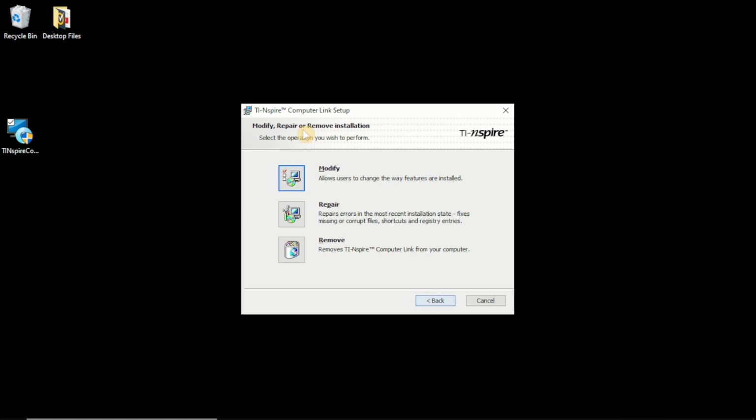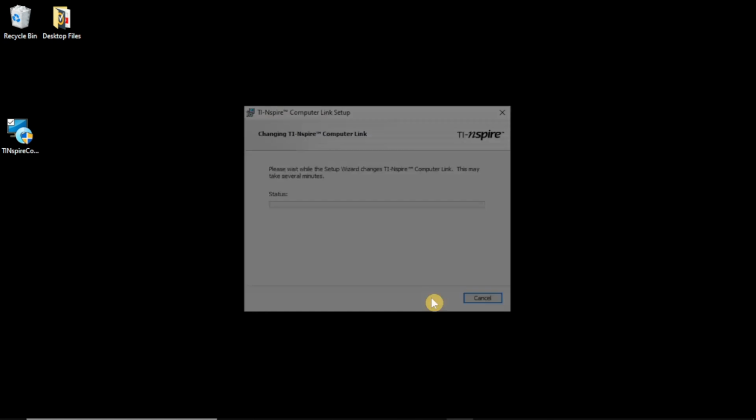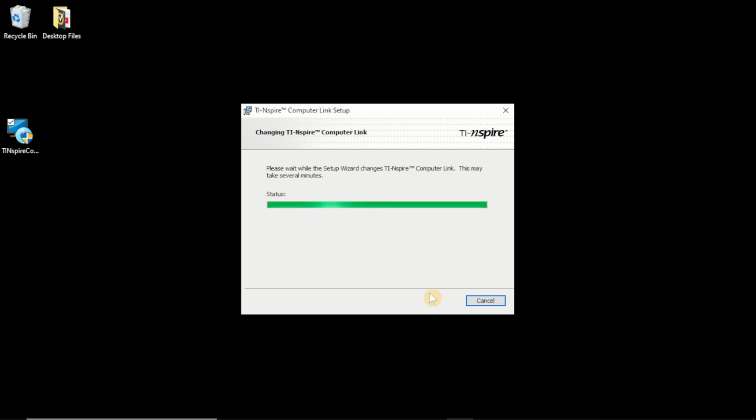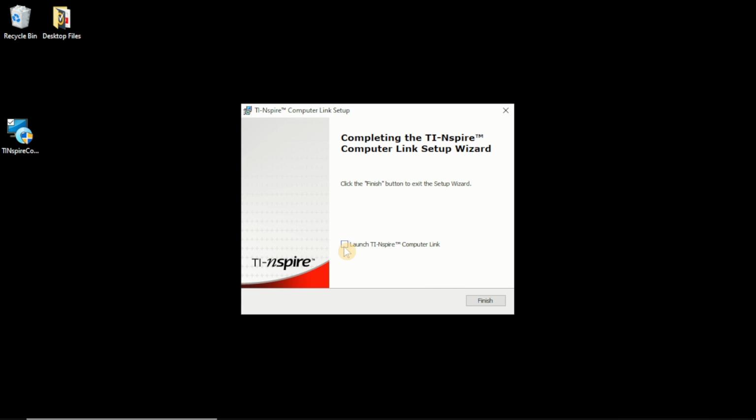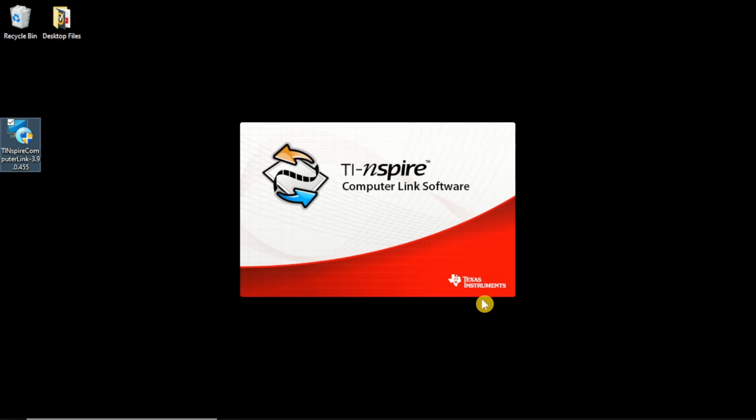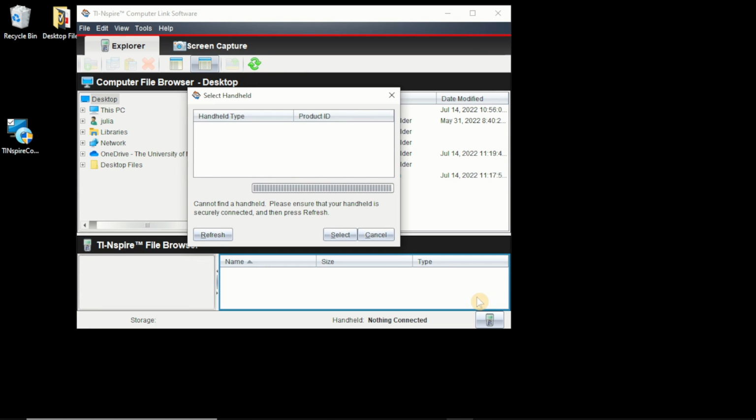So next, modify, and install. So let's wait for this to finish. And now we click Launch, TI-Nspire Computer Link, and let's finish. And this opens up with the software that we're going to use. So you can see that in the pop-up here, that we need to connect our CAS to our computer now. And this is where we need to use that connecting cable, which is also the charger for the CAS.